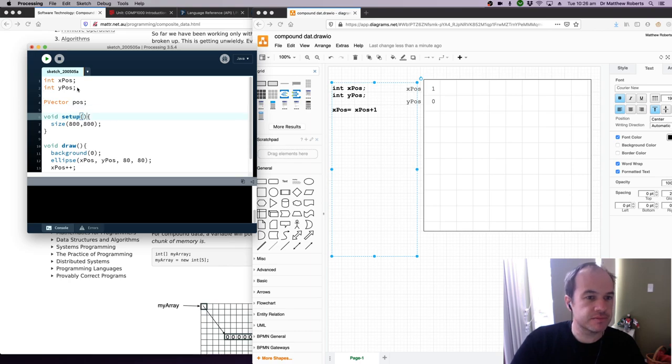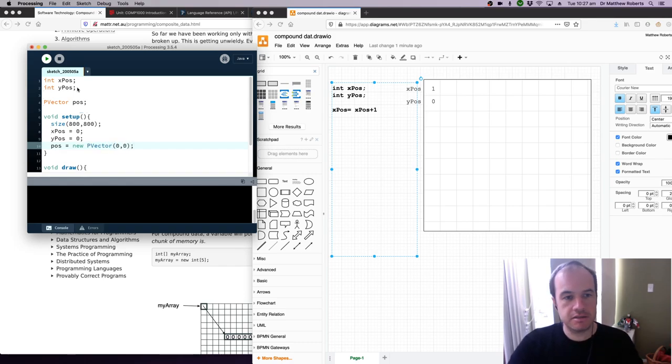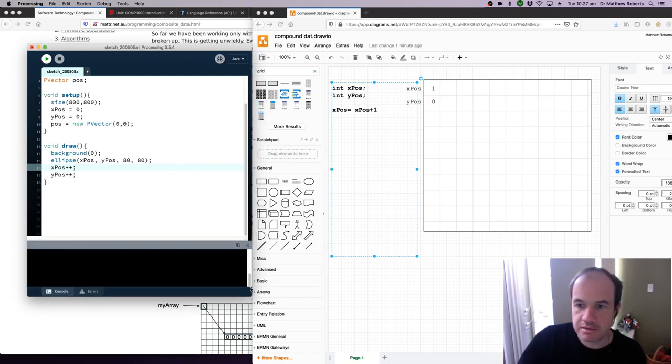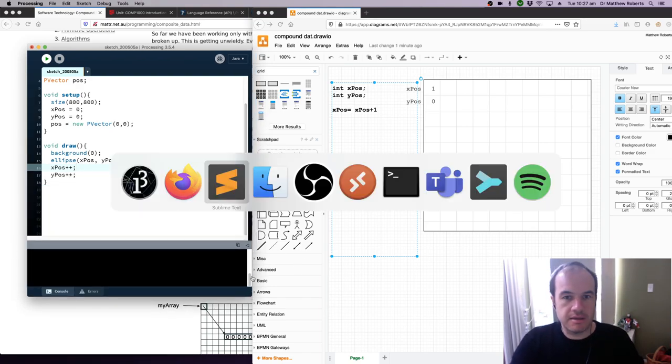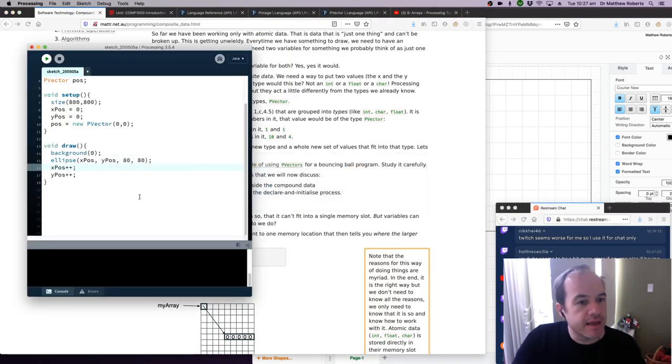So with a p-vector, let's initialize those like we should have. I can declare a p-vector and I can initialize a p-vector, and this notation I'll talk to you about, but for now just know that that's initializing the p-vector with 0, 0. And that's actually storing two numbers together, not just one number, it's two numbers together.